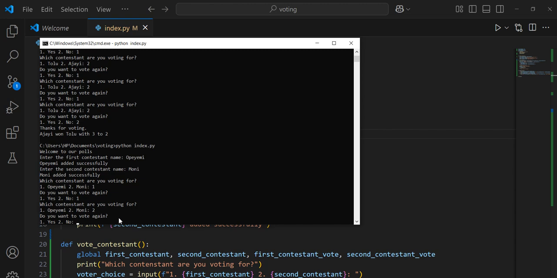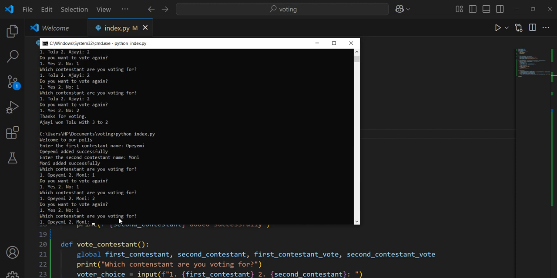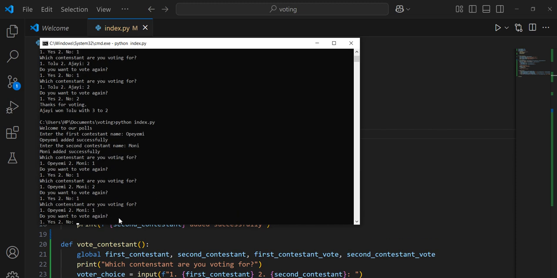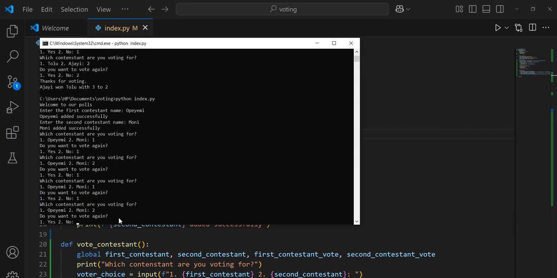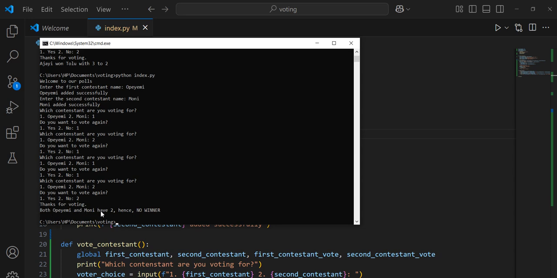Then that's 1-1. Yes. So that's two. Do you want to get it? No. Both Akpayami and Money have to. Hence, no winner. So here it is. Let's push it online.